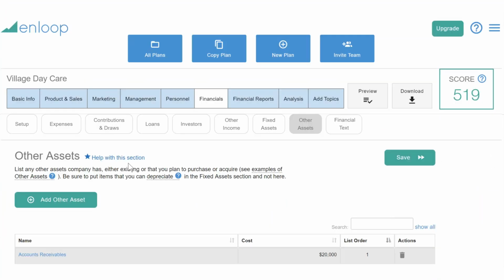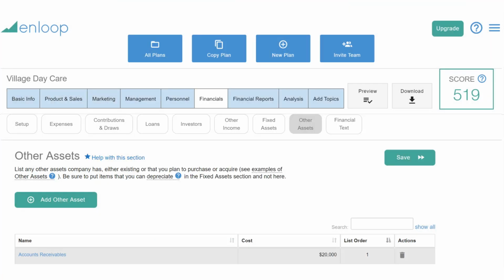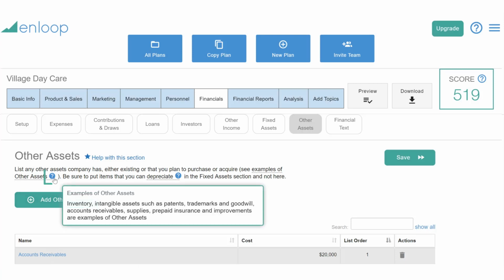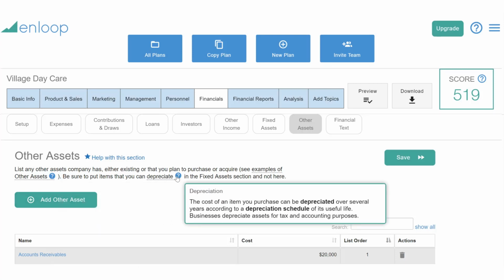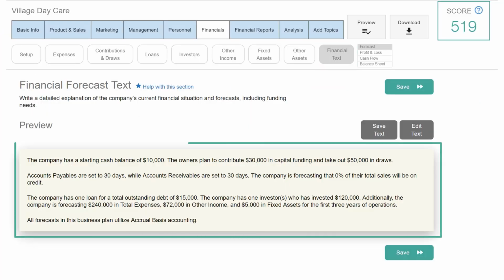And help is always at your fingertips. In each section, you can click on Help with this section for an explanation of what each section is about. And you'll see blue question mark icons that you can hover over for an explanation of any topic. Each section has a text section where you add and edit your text.